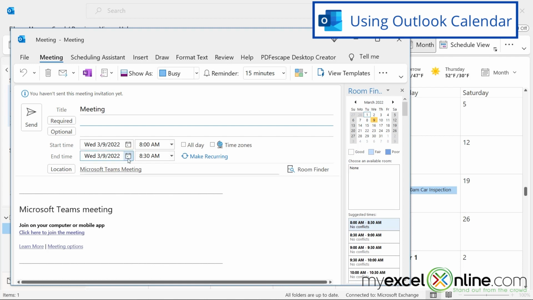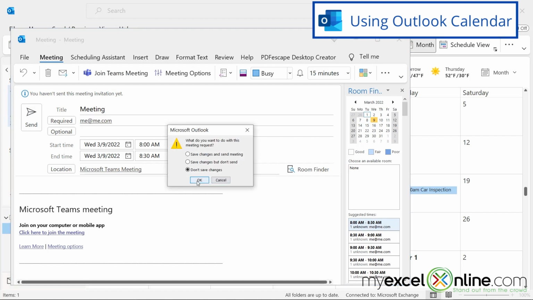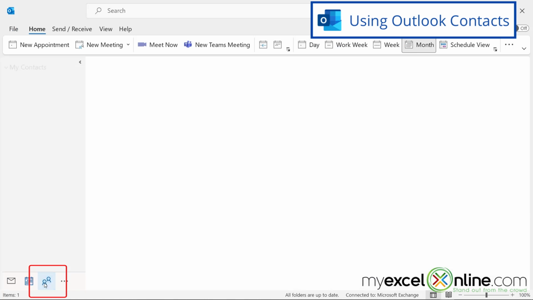So I'm going to type someone in here, and when I hit send, I'm going to invite someone to my meeting, and they will also receive this meeting request that can be added to their calendar as well. But for now, I'm just going to close this meeting. I am not going to save the changes, and I'm just going to say okay. But if I were to save it but don't send, I would be able to get this in my drafts as well.